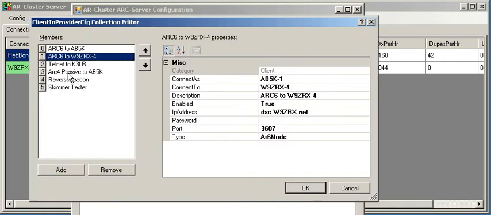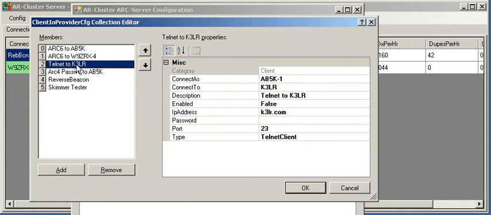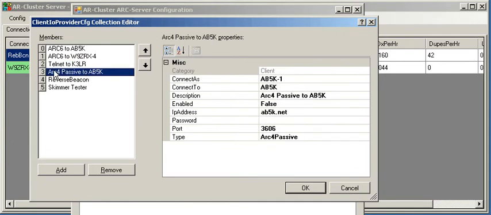Now what you'll have to do is come in and toggle these true, depending on what you want to connect to. If you want to connect to Dave W9ZRX, you can come in here and toggle this one through, but your connect as should be pulled in off your license file. So the options are you can connect to AB5K W9ZRX. This shows you how to do a telnet connection to K3LR. You probably want to do an ARC passive connection back to your own node. So you can come in and put your node call here, change the description as you need, enable this, set your IP address to point back to your node, and then save that, and you should be able to connect back to your existing AirCluster 4 node.